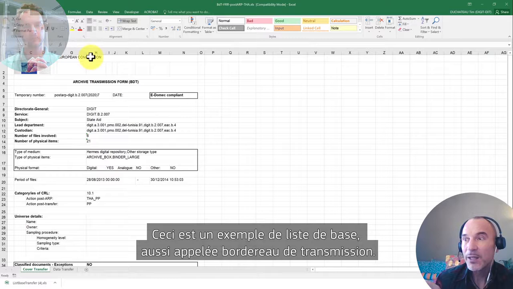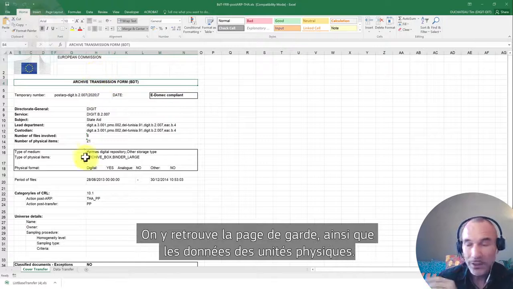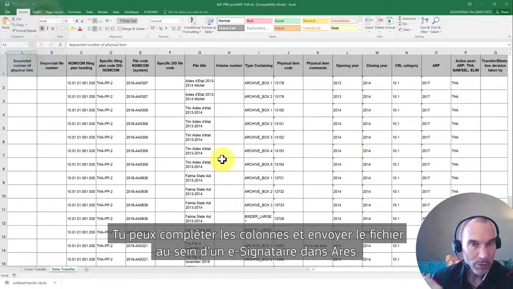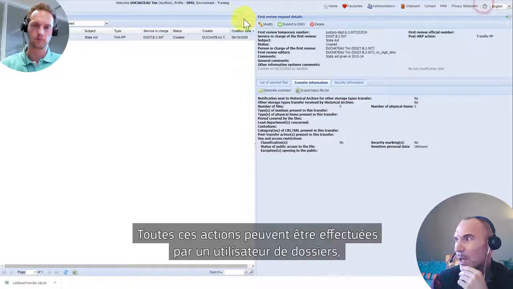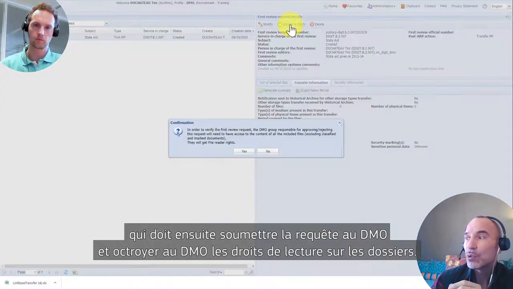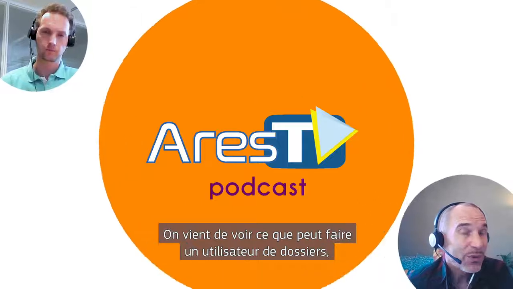This is an example of the basic file list, also called archive transmission form, bordereau de transmission. There's always a start page, and then in the next page you will see the physical items, and you have to fill in the columns and then put this document in an Ares workflow with an EC Network workflow, for example. All this work can be done by the file user. So now the file user has to submit his request to the DMO, giving the DMO file reader rights on the files in the transfer request. So that's for the file user.